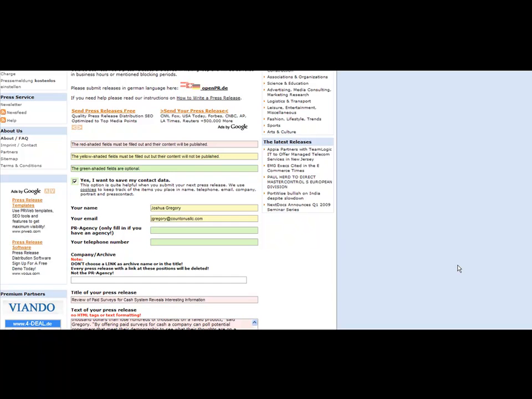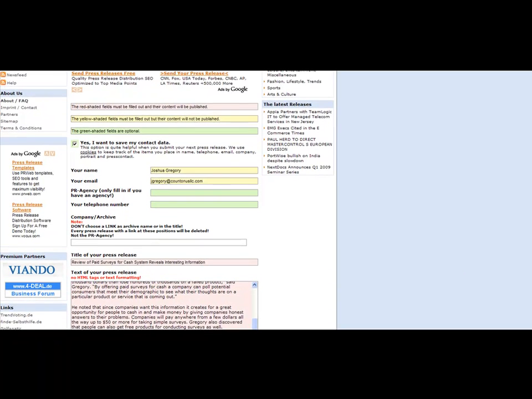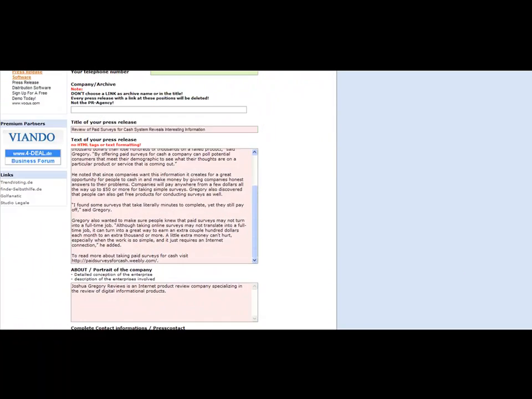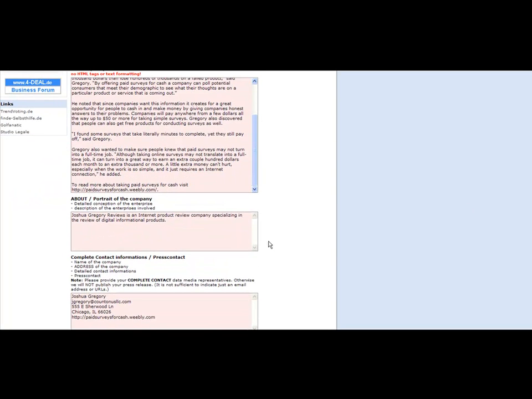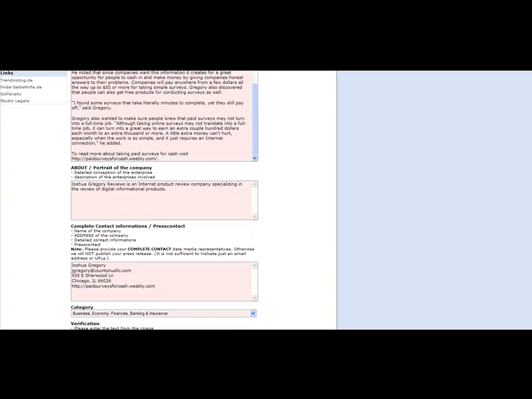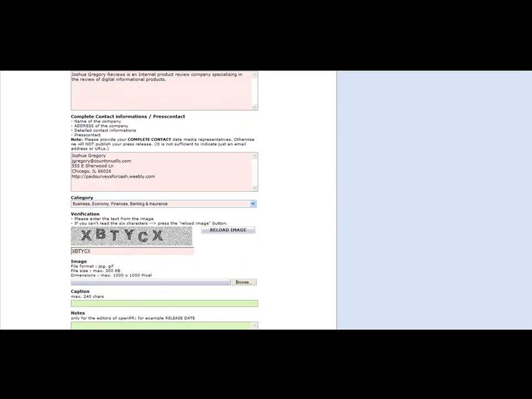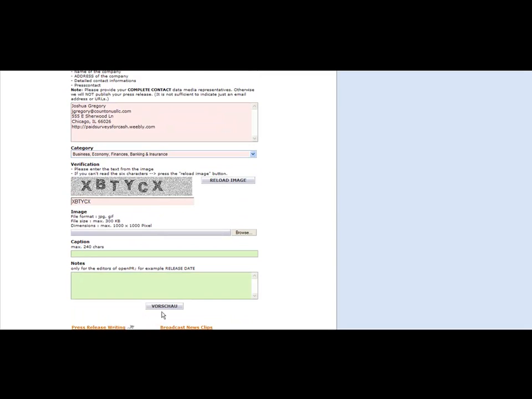All right, so I've now inserted the information that they asked for. I've got my title of the press release, and the press release where it says about the company. If you're starting out and you don't have a company name yet, which you will want to get eventually, you could just put in your name and Reviews at the end, and then put in basically what you're doing, your internet product reviewer. Put in your address, email, you could put in your phone number if you wanted to, your website, and then just click down here on the text that means submit.